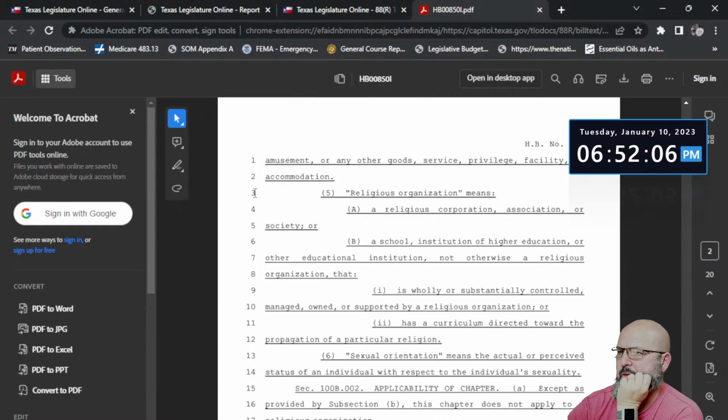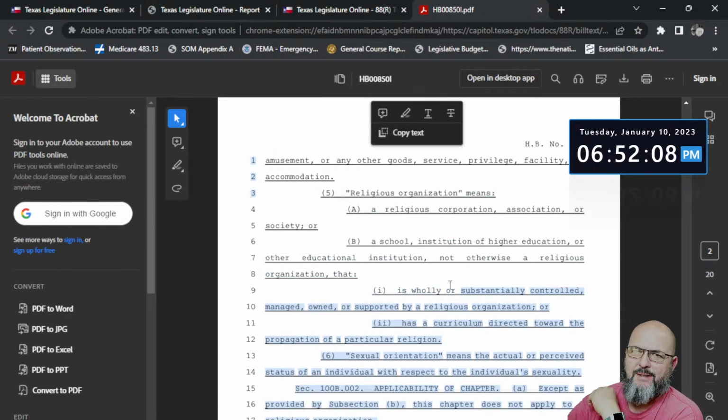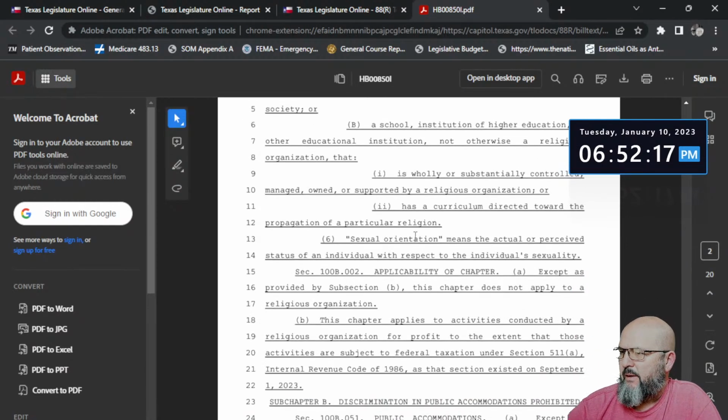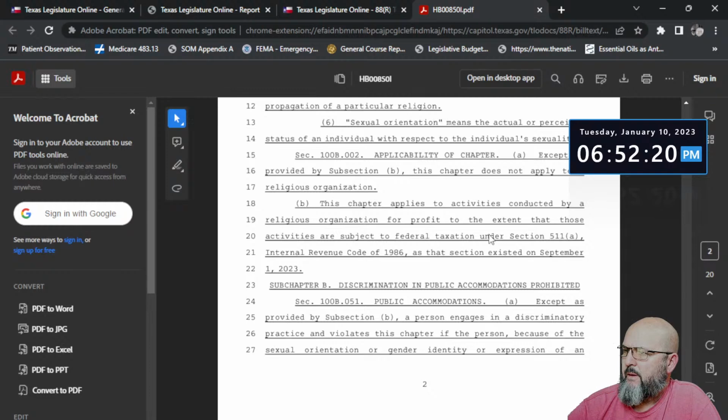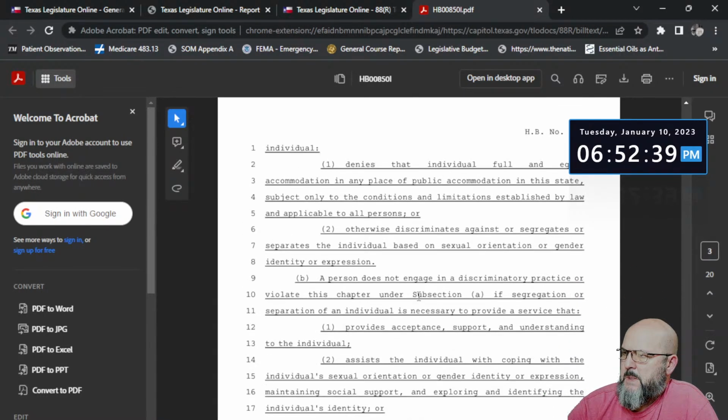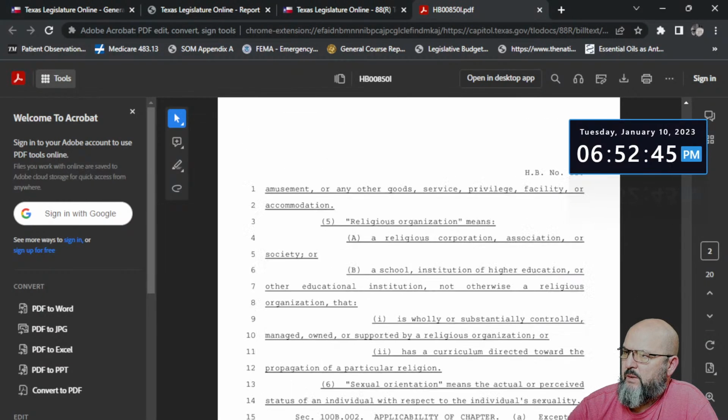This is the trick right here where they go, no, it's not going to apply to your church or your little church school. It's just going to apply to everything else in society, and then when people are comfortable with it, we'll come after you. Yeah. Except as provided by subsection B, this chapter does not apply. So let's see here. Public accommodations. And what did they define that as?